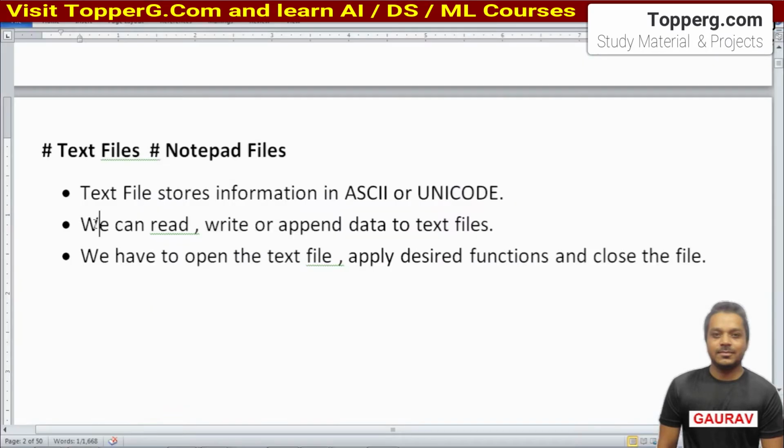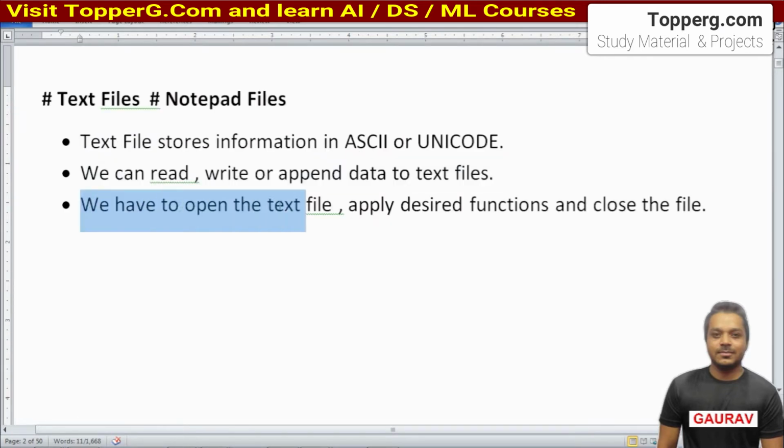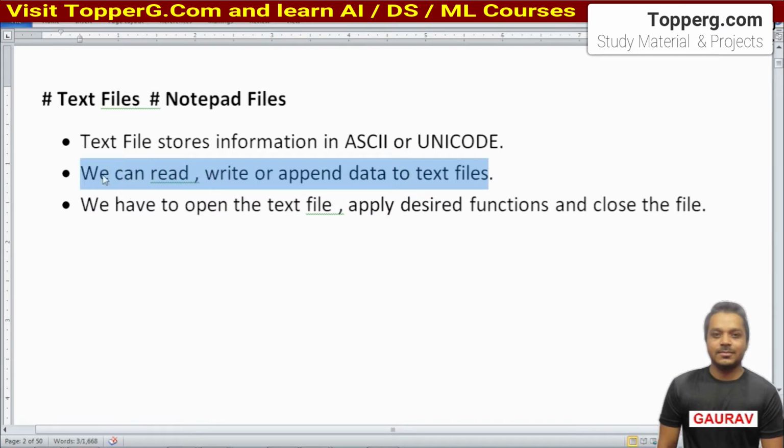So we will read the data of the text file, we will understand how to write the data in a text file and how to append the data in a text file. We will also understand all the functions that we can use to operate these data manipulation techniques. So first of all, when we are working on a text file, we need to open it and then we apply a desired function for the data operation that we want to apply, and then we close the file.